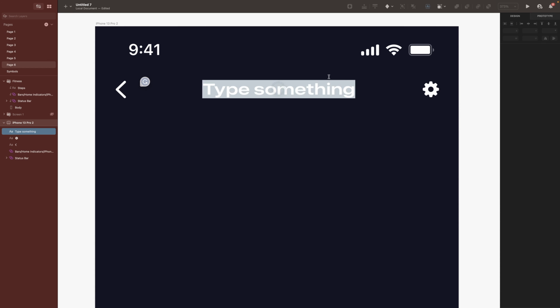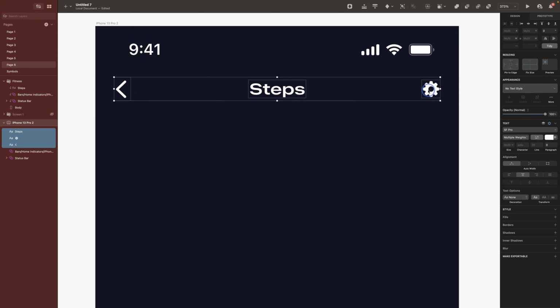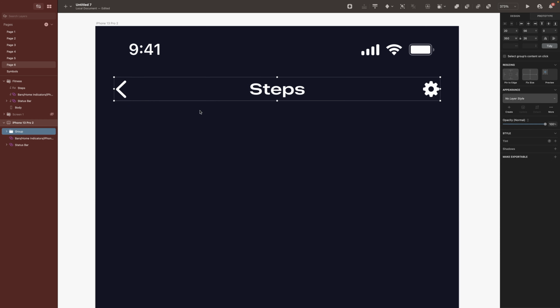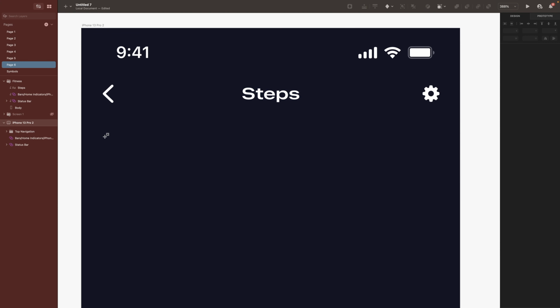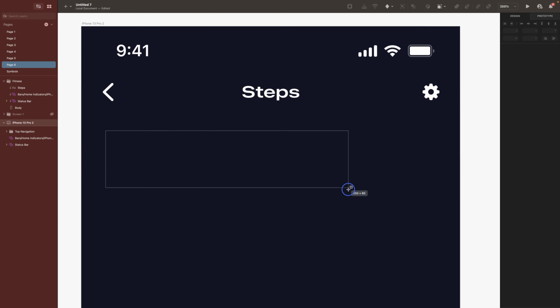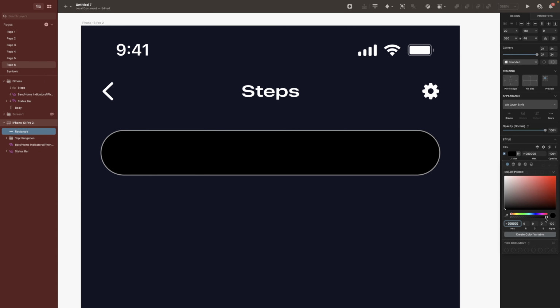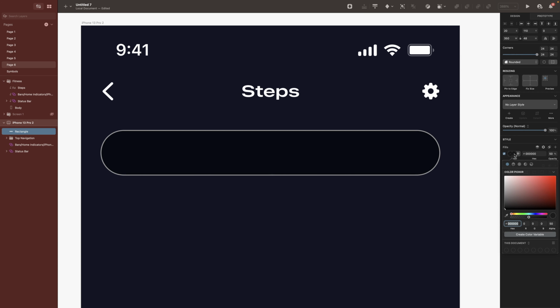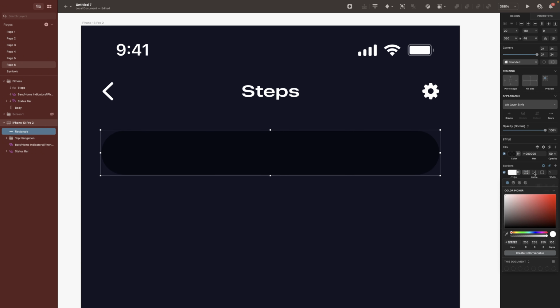Now let's add the title. Right, steps. We use SF Pro Expanded Semi-Bold 17 and align center. Now select all the elements together and align layer to middle. And now Command G to group together and rename top navigation. Now let's create the segmented control. Create a rectangle 350 by 48, center corner radius 24, fill color black, decrease the opacity to 50%, border white, one width, and overlay. Make sure the border is center.